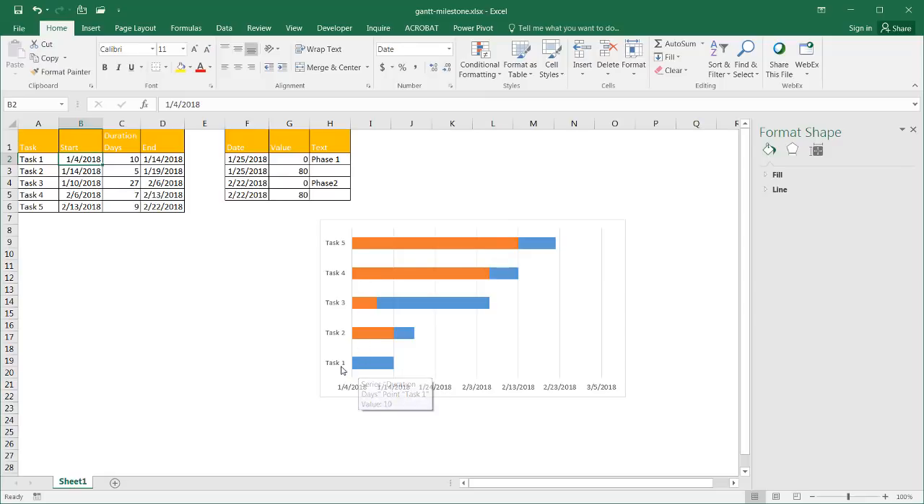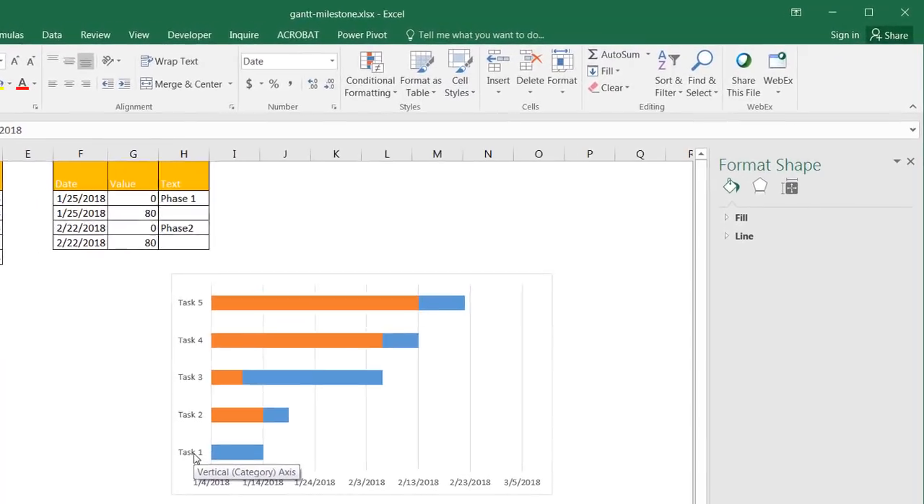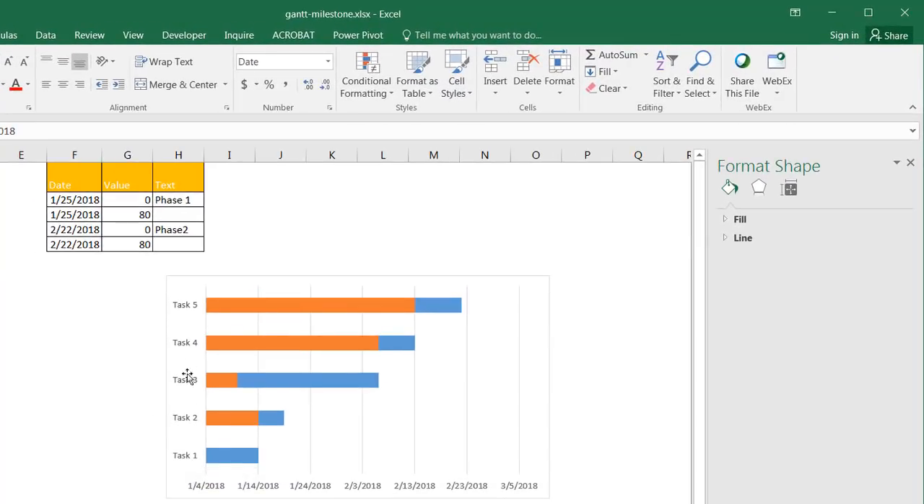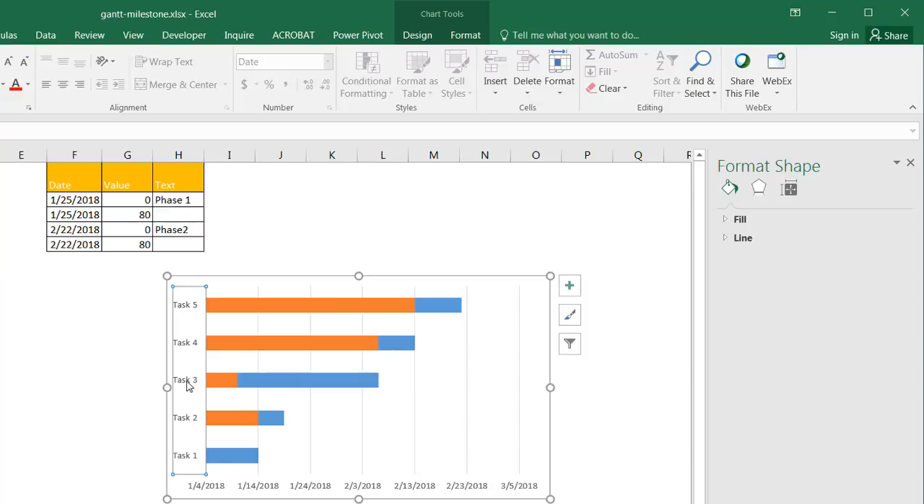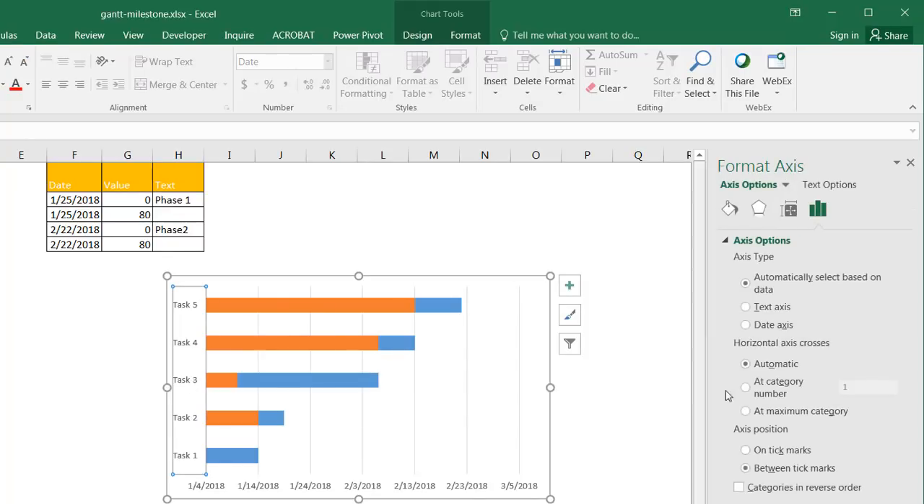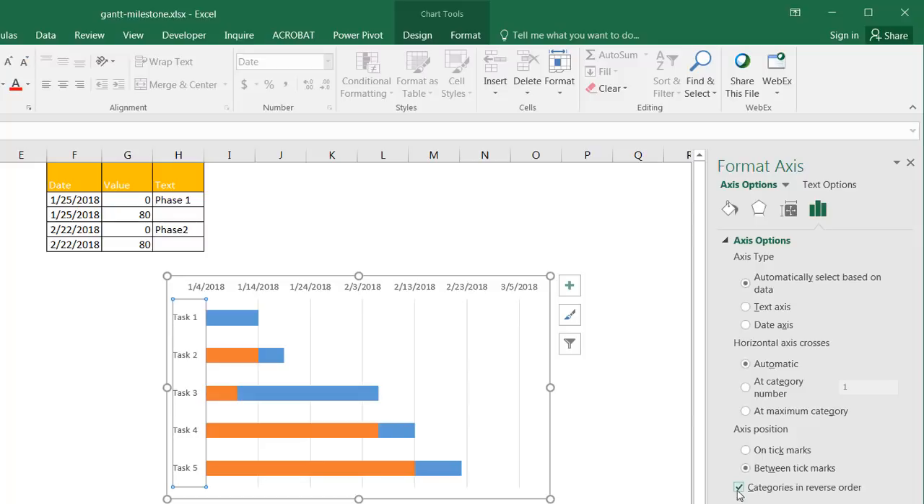Also, one thing to consider is I don't want task one at the bottom. See how task one is at the bottom? I want to change that to the top. So click on that. It actually picked the right particular setting. I want to go to the axis options, and I want to have categories in reverse order. Click on that, and now I've got my task one coming first from top to bottom to task five.